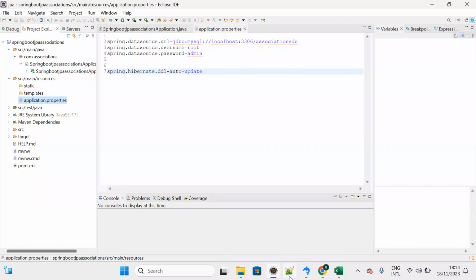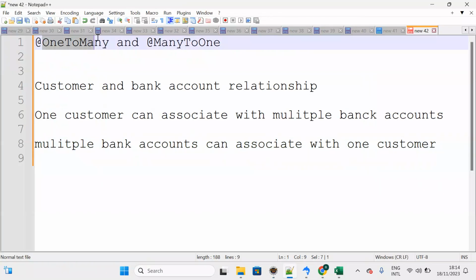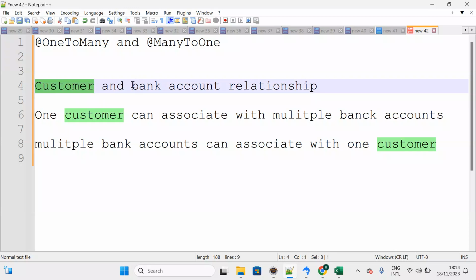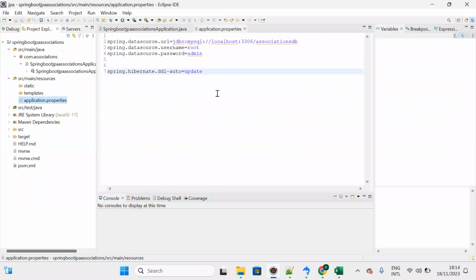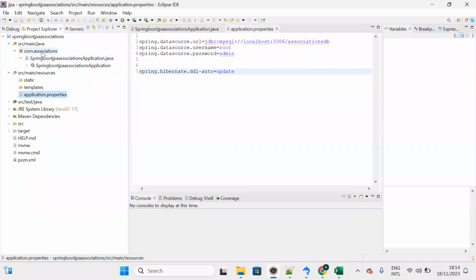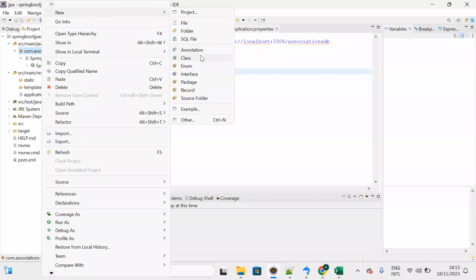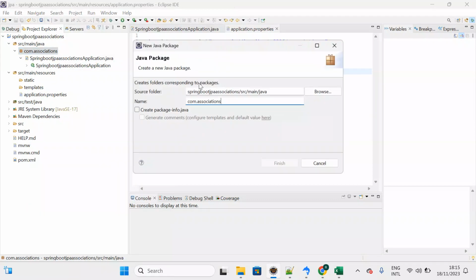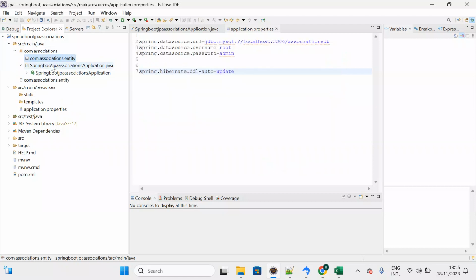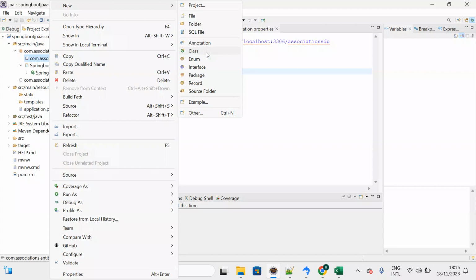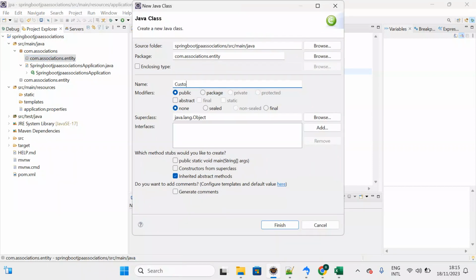Okay, so now let me create the entities. In our example, to perform one to many and many to one relationship, we took the example of customer and bank account. So in that case we need to create two entities, customer entity and bank account entity. Let me create the customer entity. Let me create the package: right click on the root package of the project and create a package called entity. Click on the finish button. Now right click on that package and create a class called customer entity. I'm going to create a customer entity.